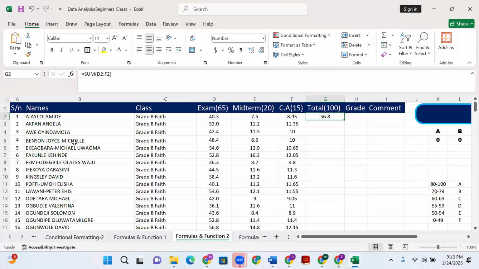So instead of me doing everything one after the other, since it's just sum I'm doing, I can double click on this small box. Look at this small green box beneath. If you see it, say I saw it, or say I can see it. Don't mind my English now, I teach data analysis. Just type, I can see this small green box.